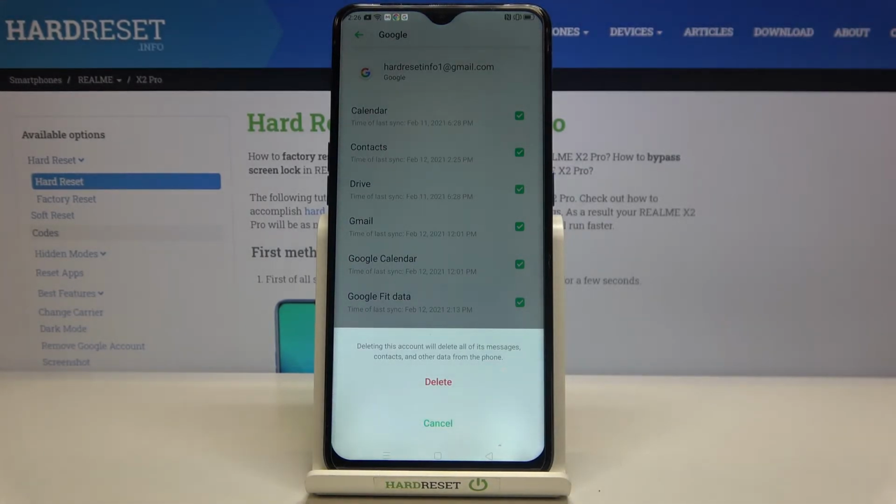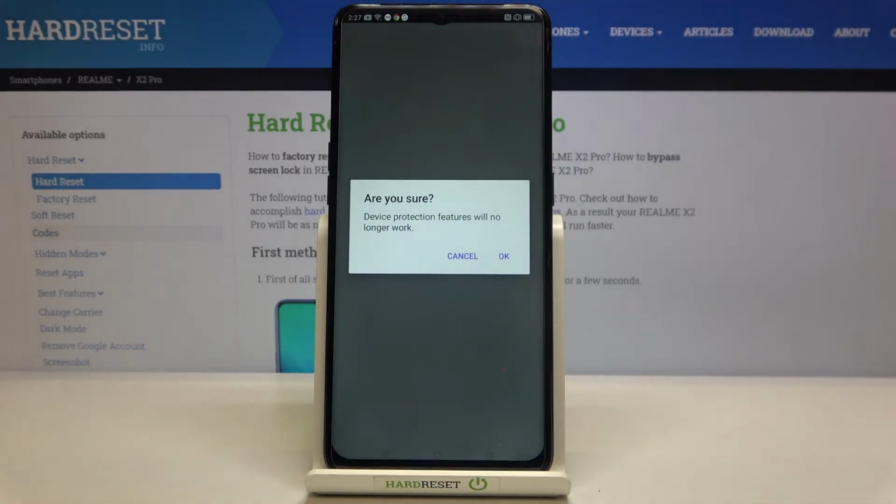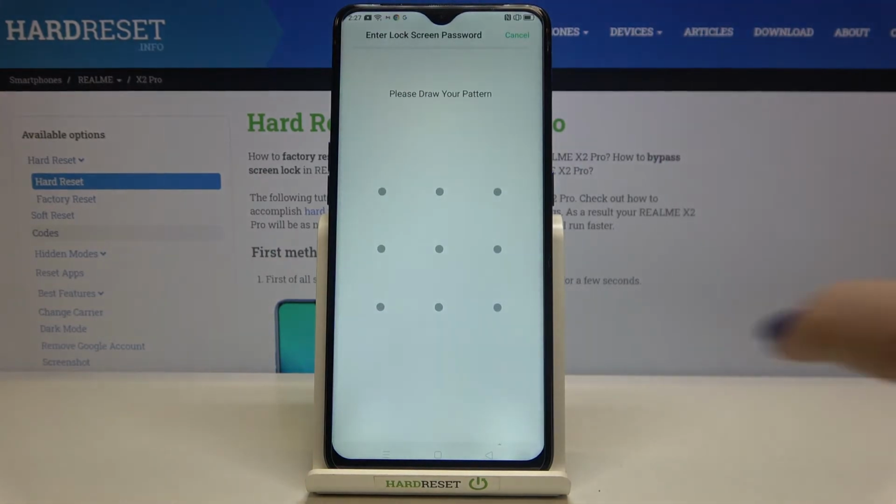Now your device is asking you if you really want to do it, and actually informing you that removing this account will delete all of its messages, contacts and other data from this phone. So let's tap on delete if you're ready. If you're sure, tap on OK. If you've got a pattern or a pin, then enter to confirm.